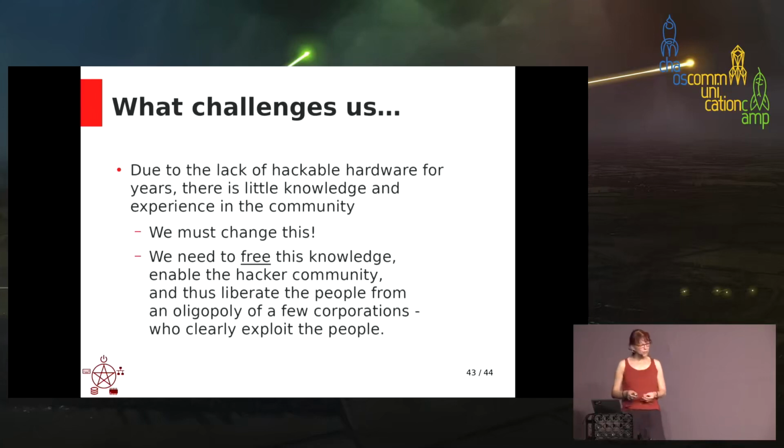The other challenge that we also see is that due to the lack of hackable hardware in the mobile space for the past years, because Android has become so dominant, there's only very little knowledge out there in the free software communities about these devices and how those base technologies that are needed for those devices can be done. And there's only very little free code out there.